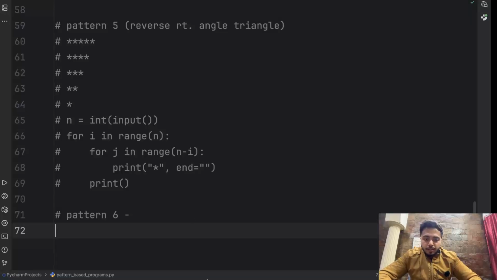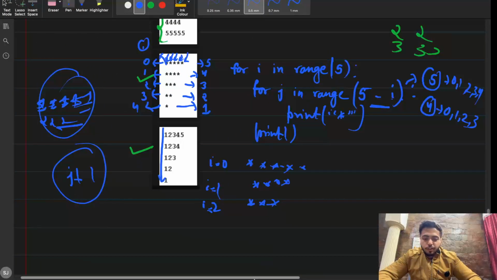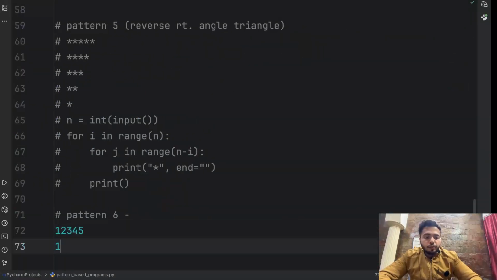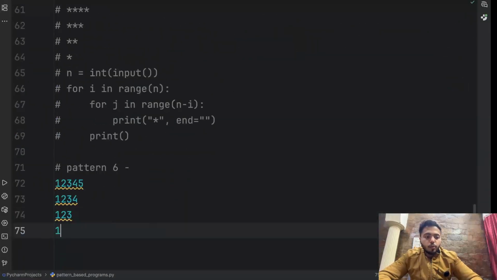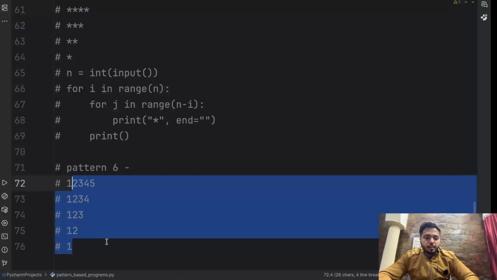What is that pattern? 1 2 3 4 5, 1 2 3 4, 1 2 3, 1 2, 1. This is the pattern, the last pattern of today's lecture, guys.